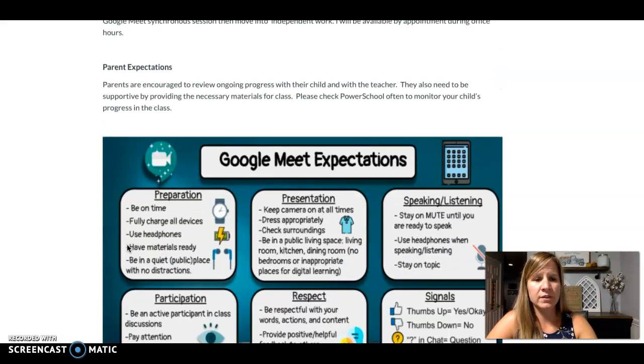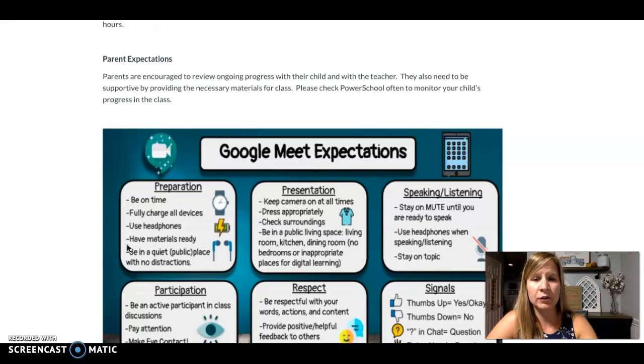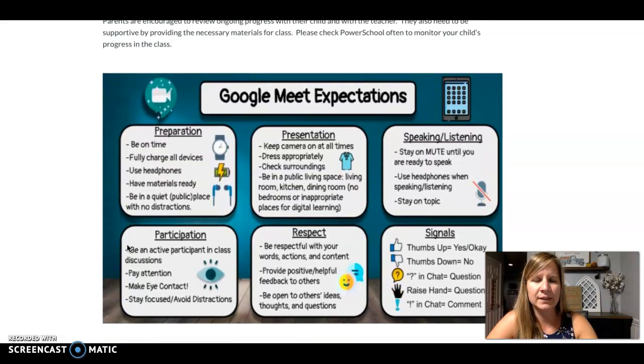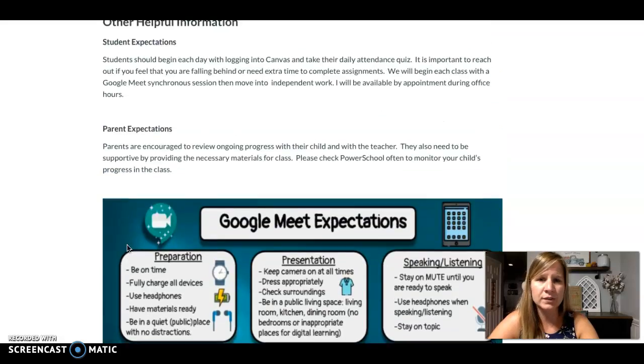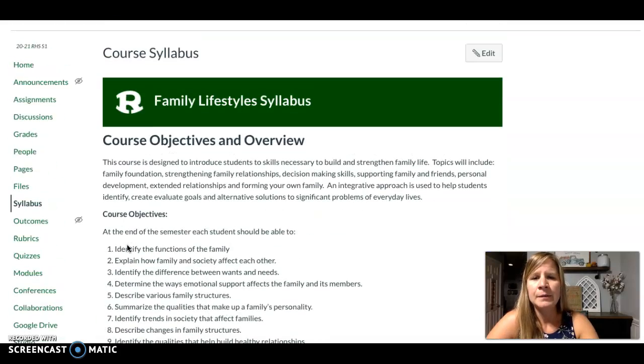Expectations. We'll go over this when we meet in our Google Meet, and we'll have some Google Meet expectations, like what's expected of you, the do's and the don'ts. Some of you may have met with your teachers last semester on Google Meet or Zoom, and some of you may have never done this before. So we're going to talk about some of the expectations, just like we would in class, like what are basic classroom rules and expectations.